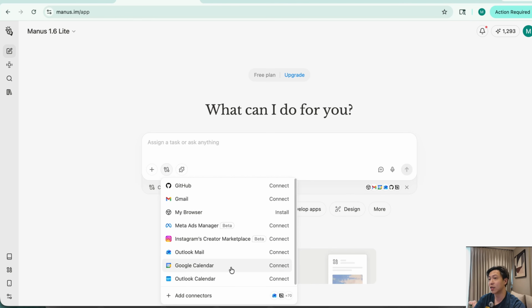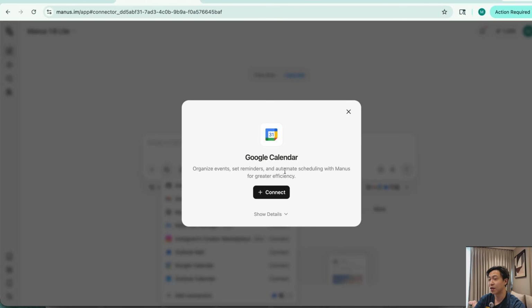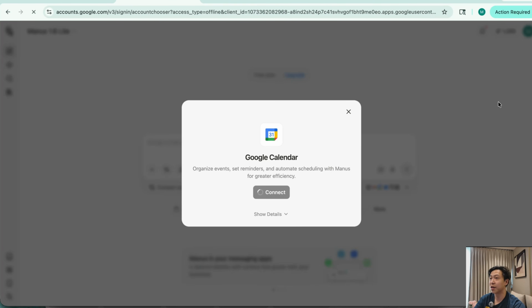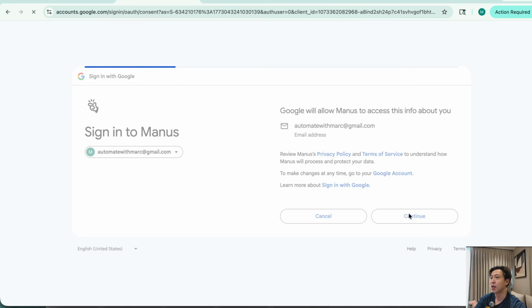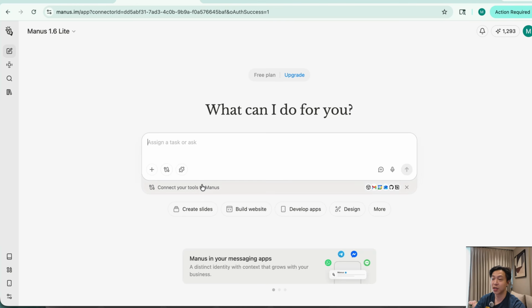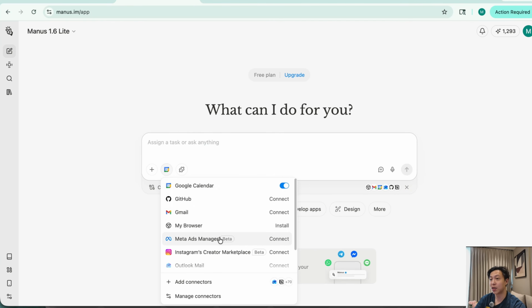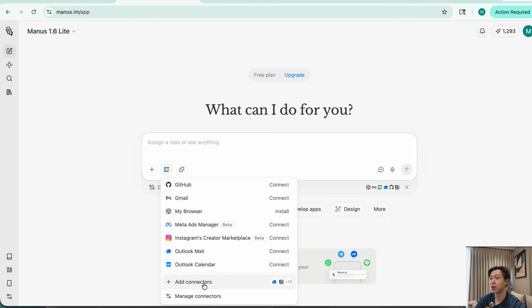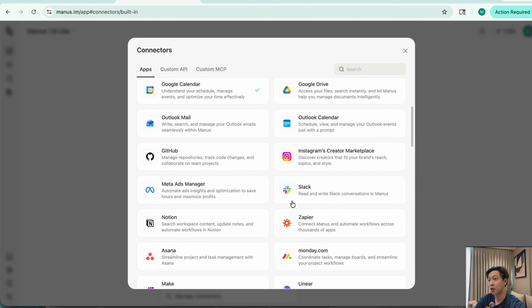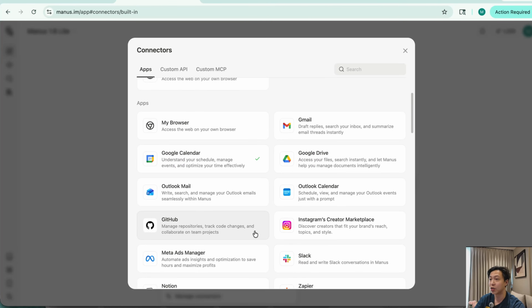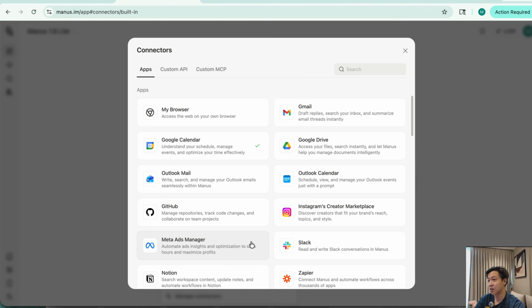As you can see, this is an easy option where I can just click on Google Calendar here under apps and hit connect. And if I have my browser open, I can click on the account that I want to connect it to, and that's it. You are actually connected to your Google Calendar. If you want to connect to other apps that are not listed here, you can click on Add Connectors. As you can see, there are many tools for us to choose from, Zapier, all the standard tools that you might want to connect to your agent.